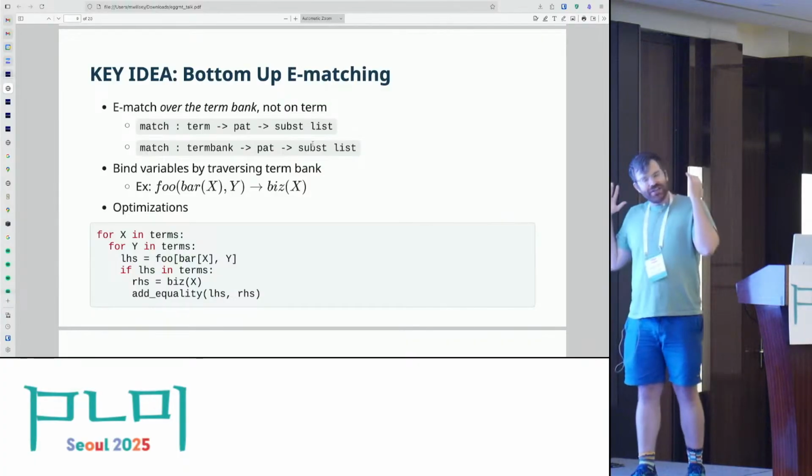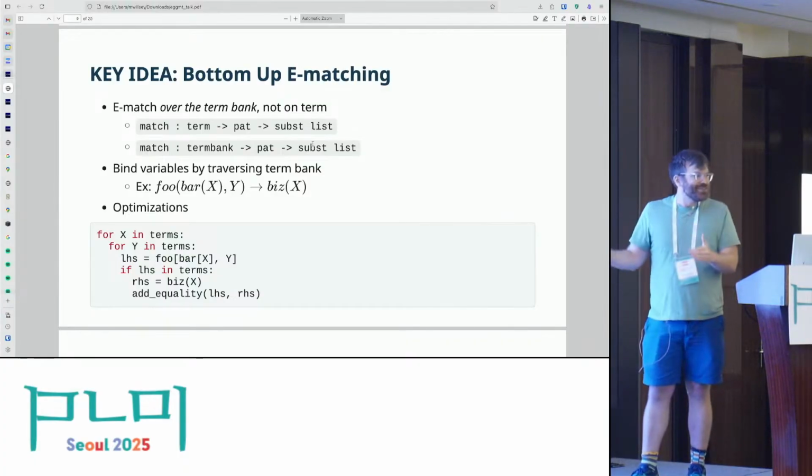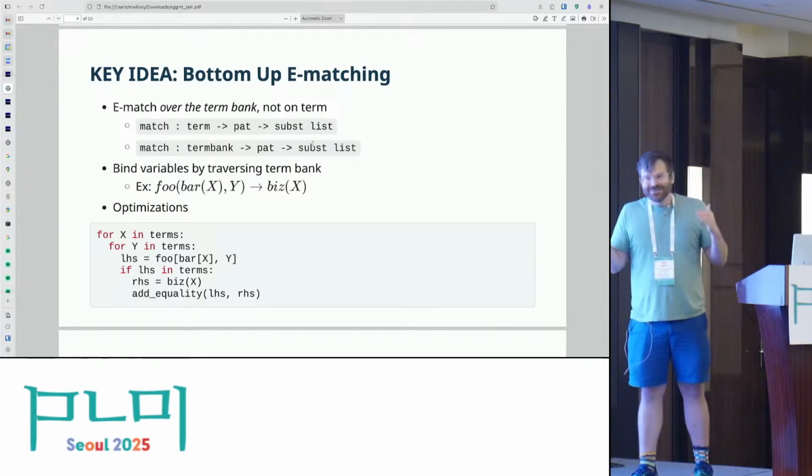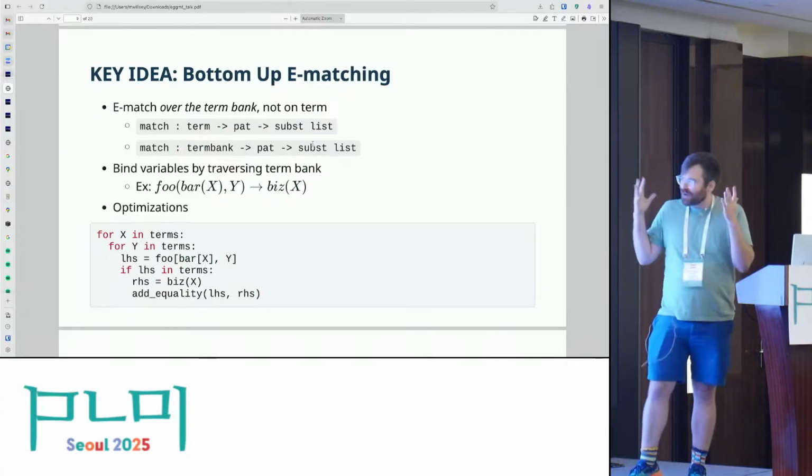I'll just note it's as simple as it looks. I think the simplicity is sort of part of the greatness of it.